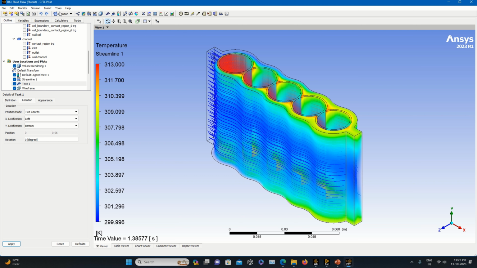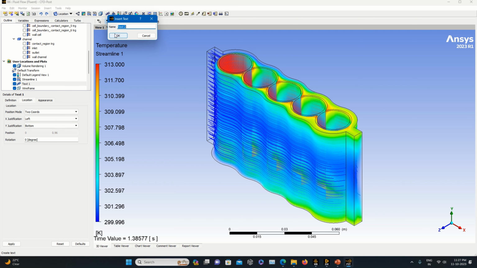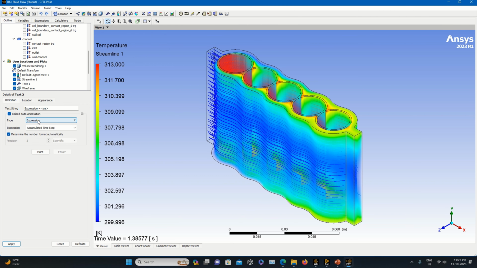In addition to that, if you want something else, let's take this one here, say time step. If you are interested in location, I will take it center and then take it top. It will appear somewhere here. So likewise things are done.